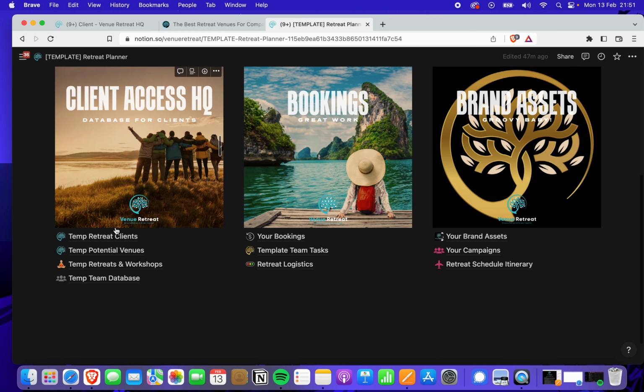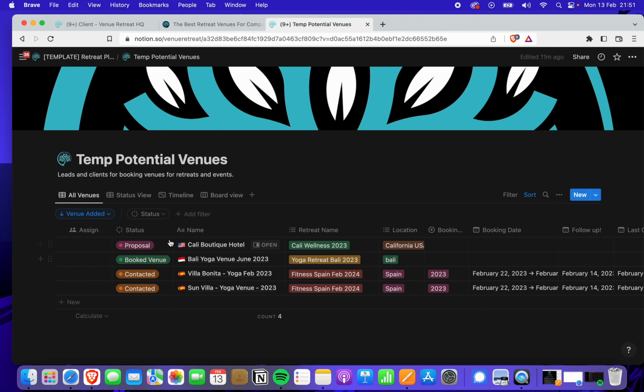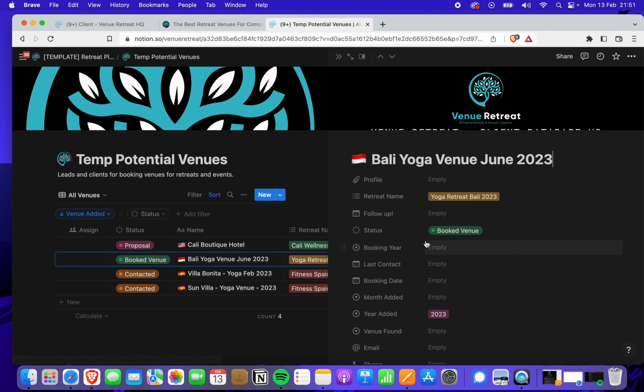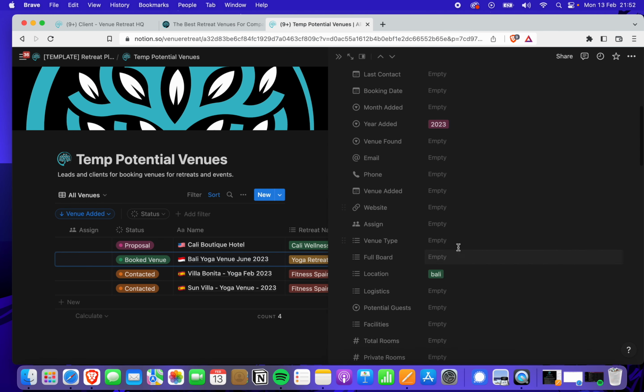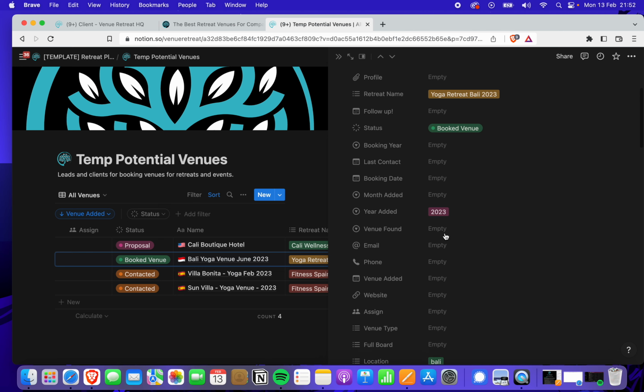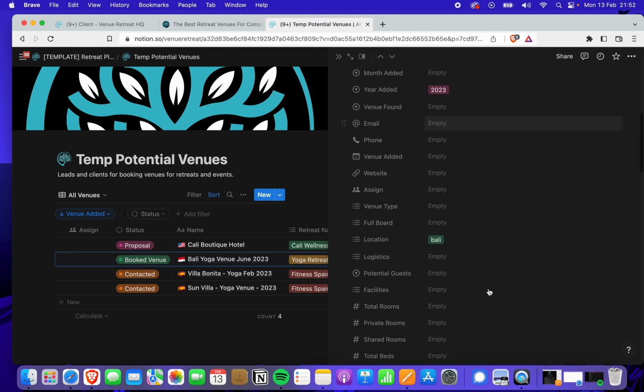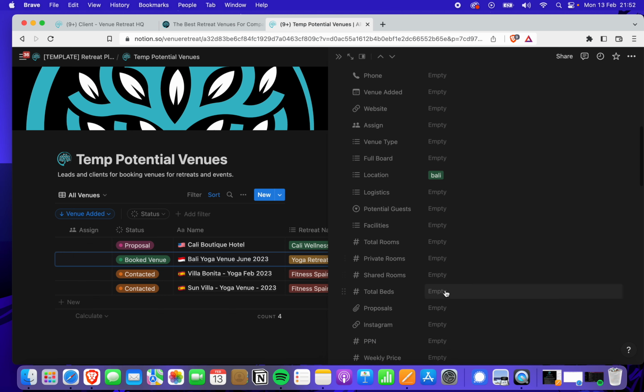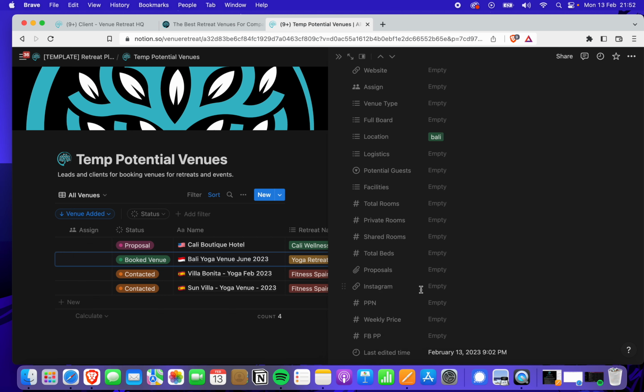And then we obviously have our potential venues. So you're going out and you're sourcing new venues, and you can put all the information here: website, location, address, pricing per person, number of rooms, total beds, how much is it per night, how much is it weekly price, how much is it. So let's say, for example, weekly price is 9,000 per person. Per night, let's say, is 120, and let's say for full board it's €50 a day.